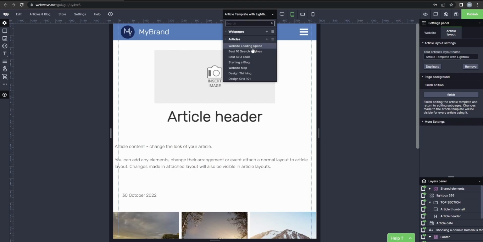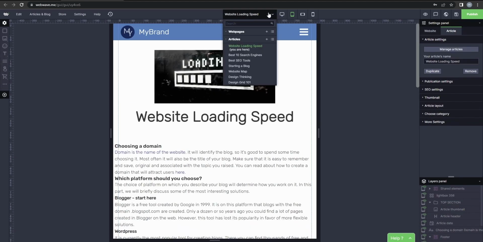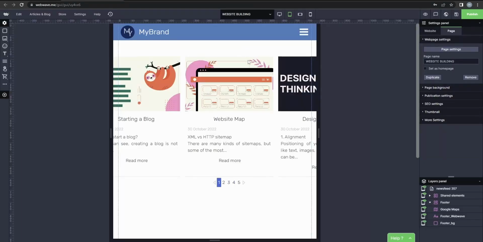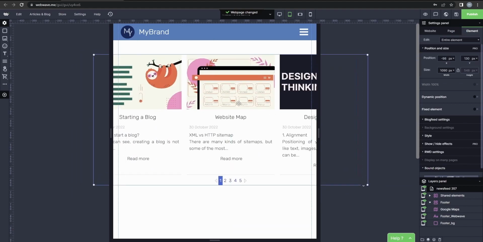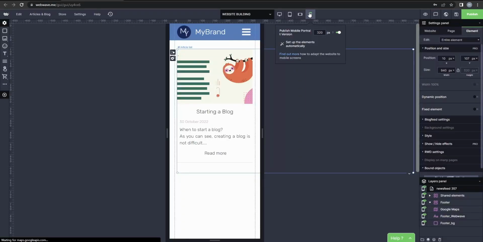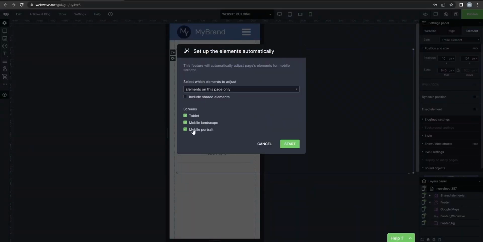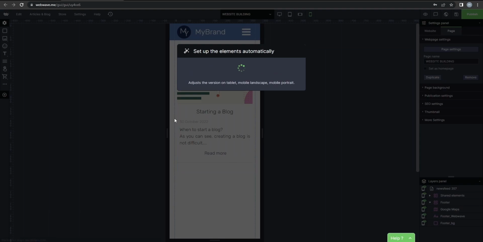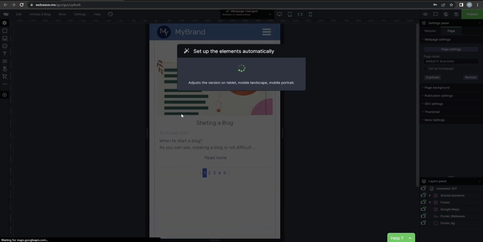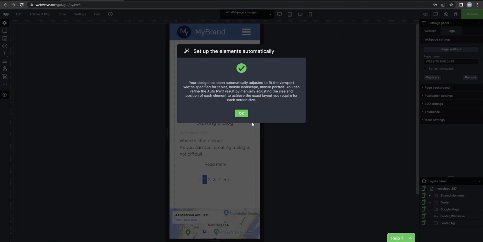Cool. Now you could see that you can adjust your article templates for different RWD modes, and we're going to do the same for different subpages. So we're gonna start with this one. Right from the start we can see that our newsfeed is a little bit too large, so I'm going to use the set up the elements automatically option once again to save us some time, and let's see how it worked.